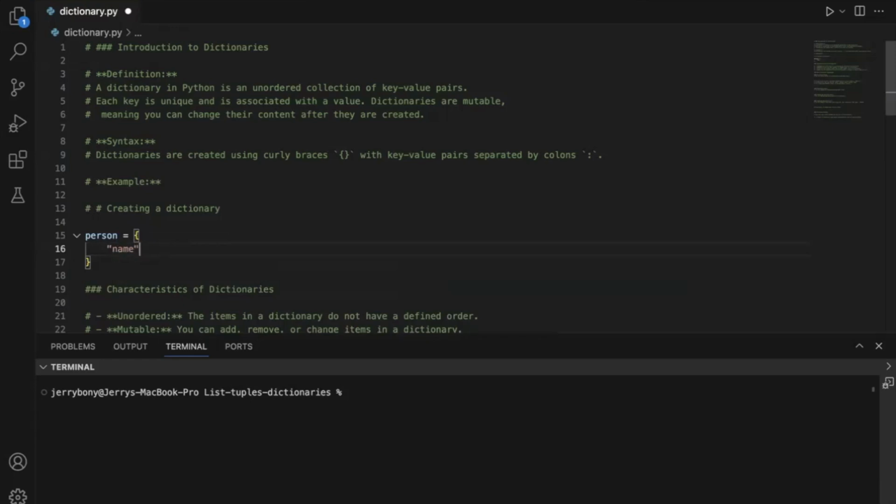Then I will put my colon, and then next I'm going to set a value of my name in double quotes, which is a string. And then I'm going to add a comma. Now I have a key value pair. Name is my key, Jerry is my value, which is my name.